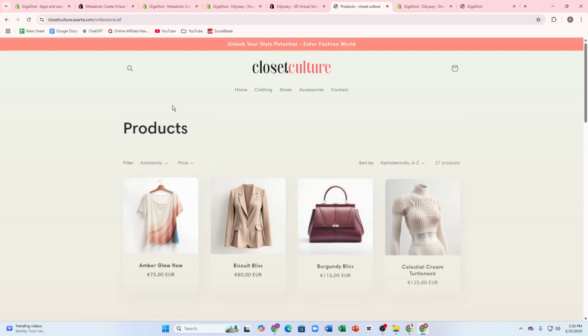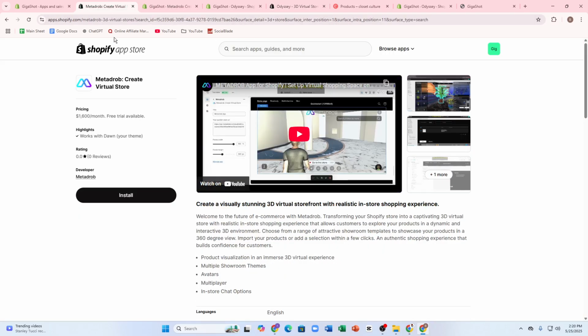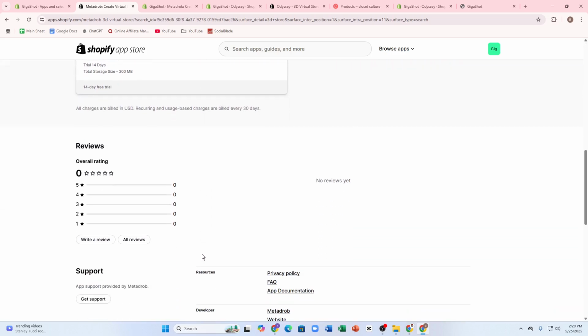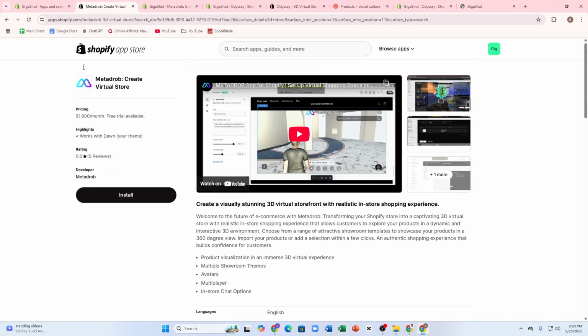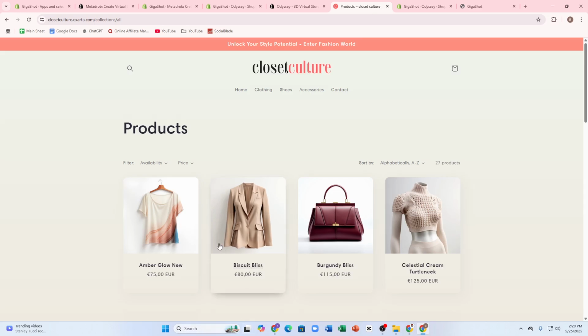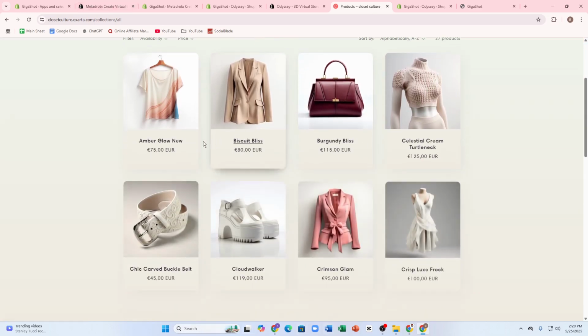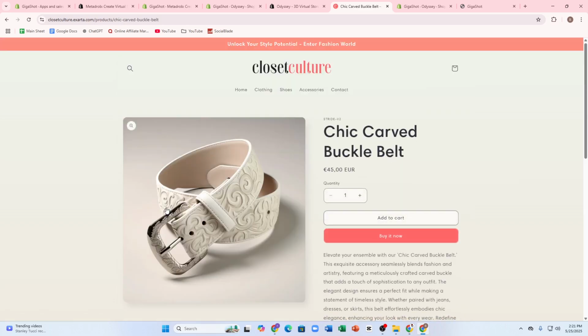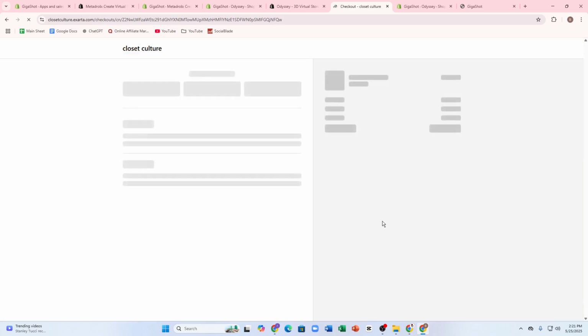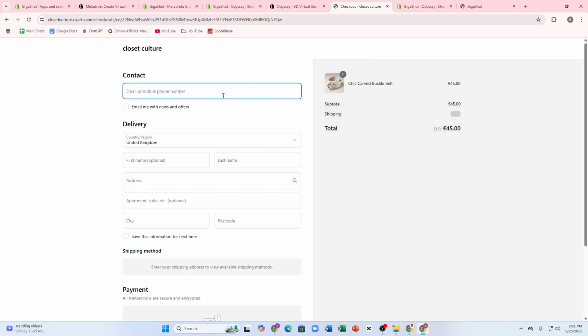So this is how you can create a store with this 3D one. And this one, the MetaDrop premium, is $1,600 per month. You can check it out. And I hope you understand how it looks after setting up these websites. For example, here you can see this one, chic carrot bucket. You can tap onto it, and then you can tap on buy it now from here, and you can just check out all the information.